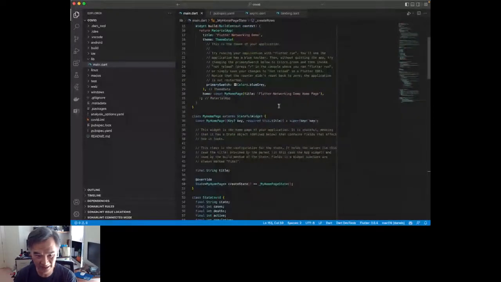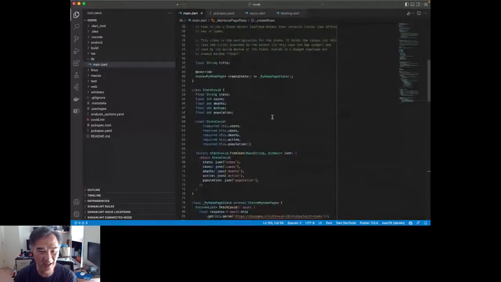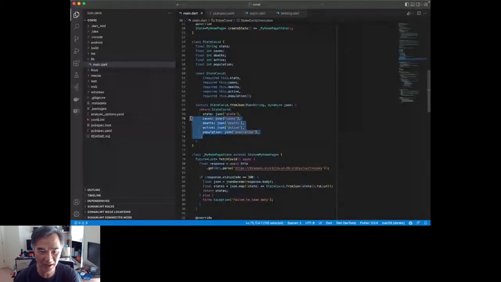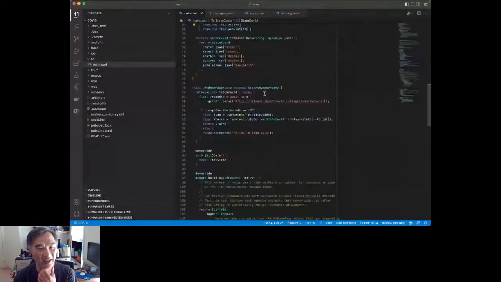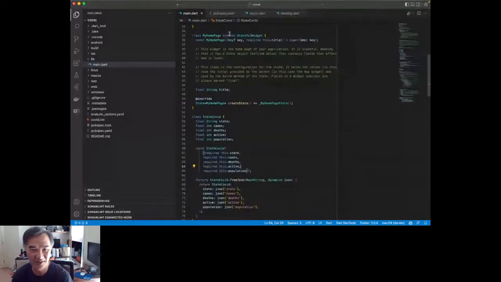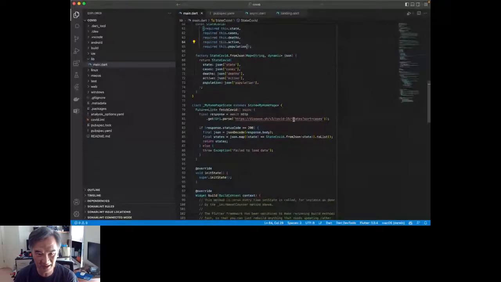Here and there, and then I added the state COVID classes to capture the information that I need to display in the app. Then I implemented this function, similar to the one I just showed you in the cookbook. Basically this function converts the JSON into this state COVID object. Then inside the state, this is the stateful object, my home page, I have to implement the state class.